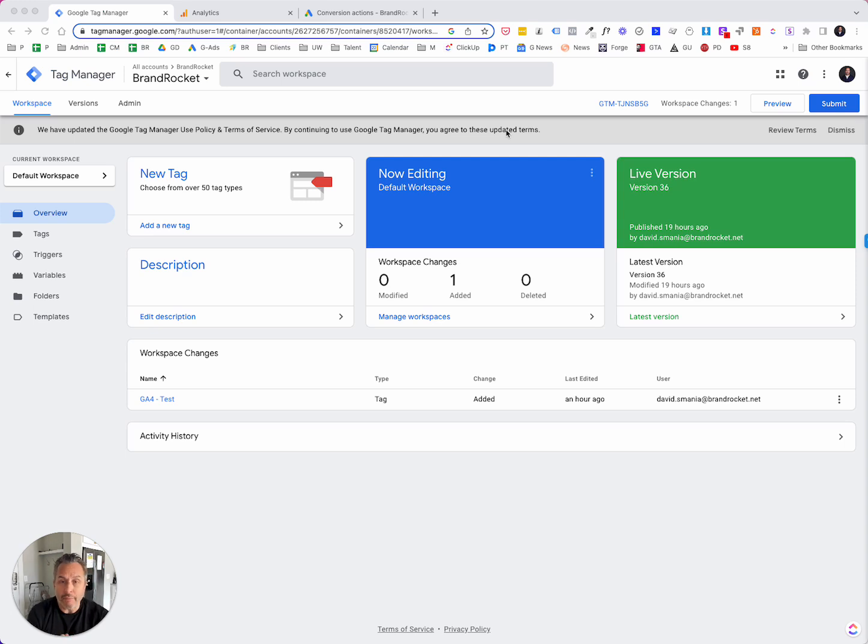So if you haven't installed GA4 yet, there's a video on that. I'll link it in the description. If you're not familiar with Google Tag Manager, there's a video on that as well that'll be in the description. But to make this as easy as possible, we're going to start with the Google Tag Manager.